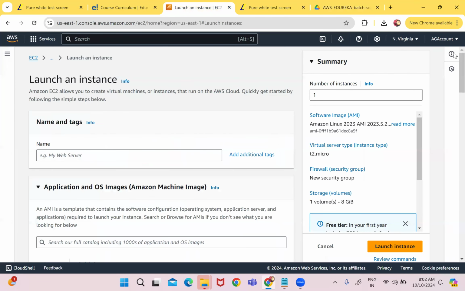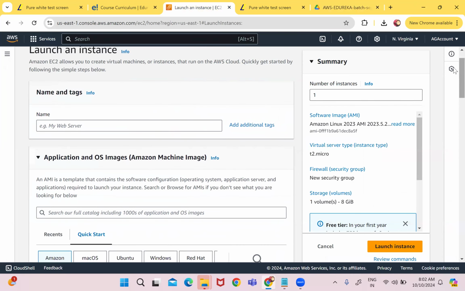Now, I will be launching a new instance. I will launch an application in that instance, and then I will create a snapshot. From the snapshot, I will be creating an AMI, and from the AMI, I will be creating a launch template, and from that we will create an auto scaling group.